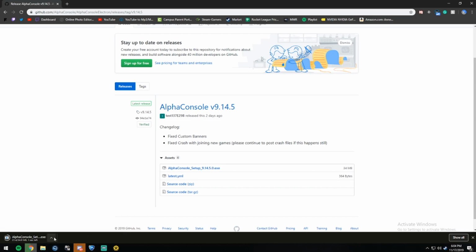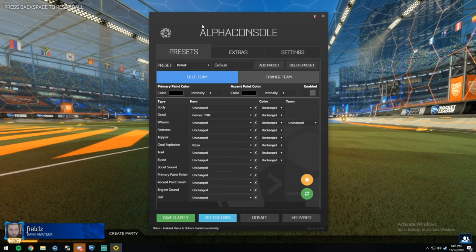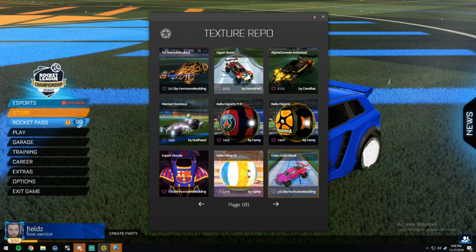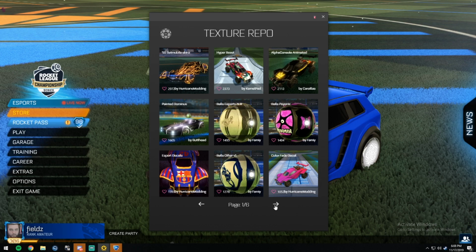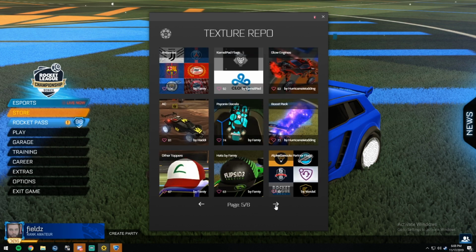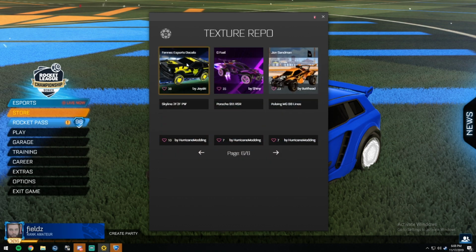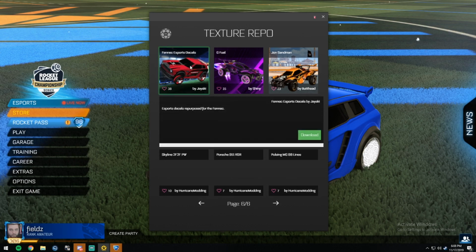It should just download. But after you actually get it downloaded, you guys are going to want to open Alpha Console. It should look like this. And you guys are going to want to click Get Textures right here in the bottom. And when you have this open, you'll see at the bottom it says page 1 through. So you click on that, go all the way to the last page, and up here it says a FENNEC ESPORT decal. So you're going to want to click on this and click download.